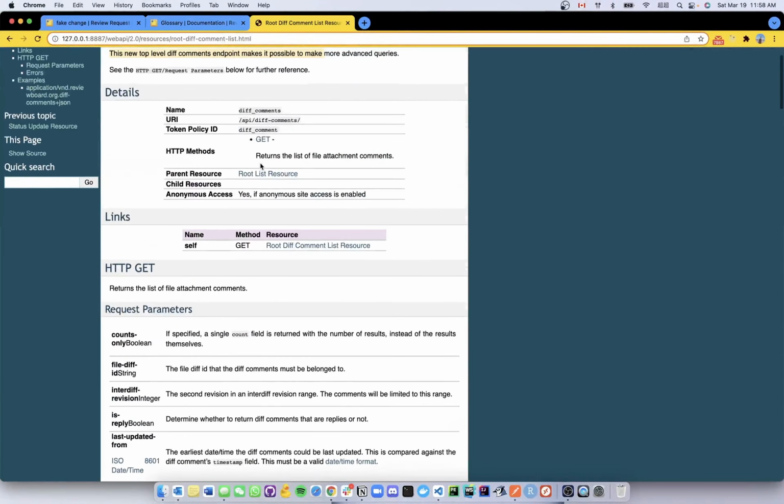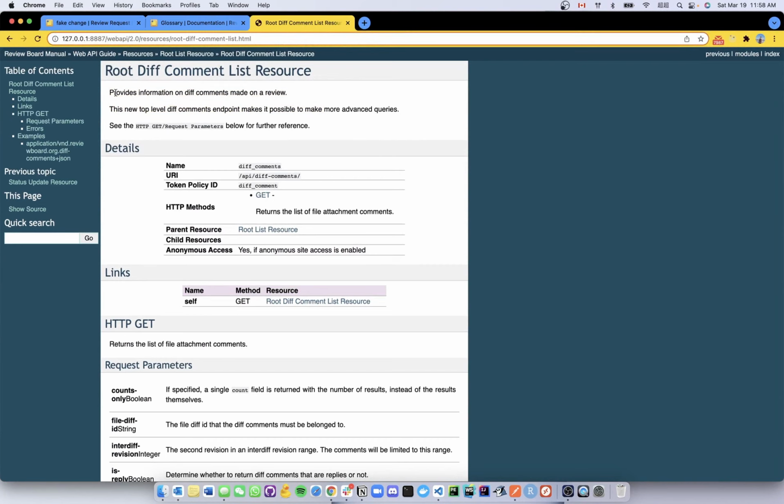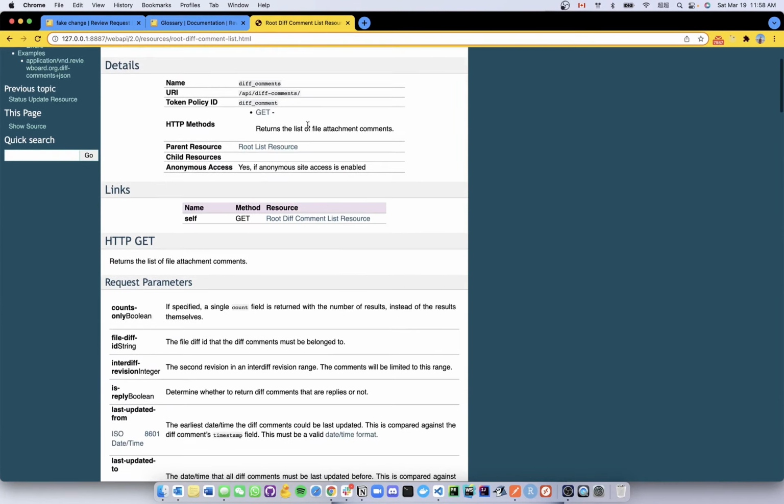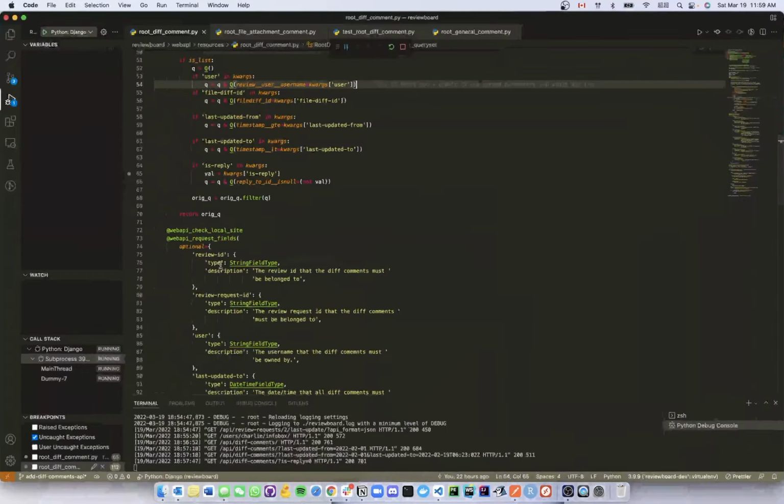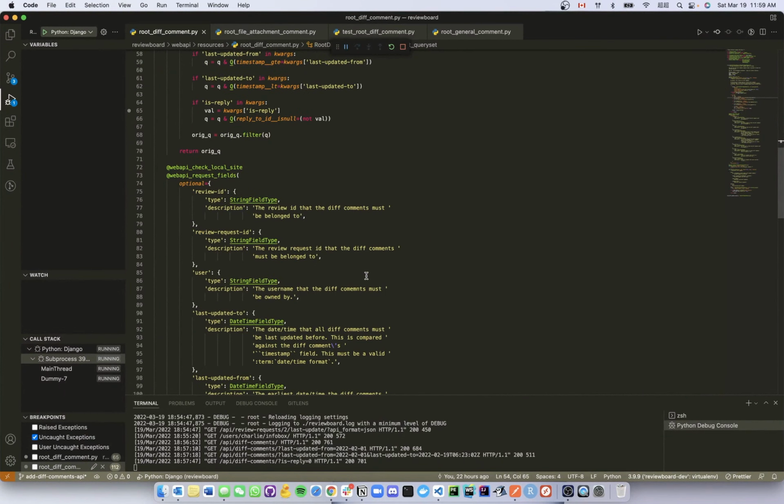Here I demo the local version. We can see the brief description of the new endpoint I added, and the request parameters, their types, and a brief description for each parameter. Besides that, the web API request field decorator also does some type checking and type parsing for us. So let me do a quick demo.